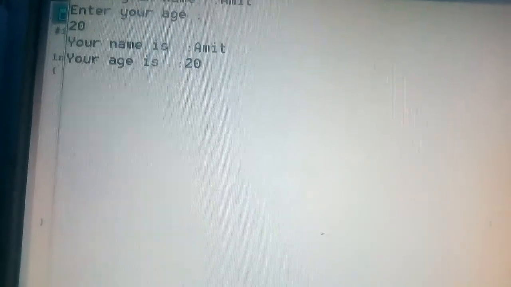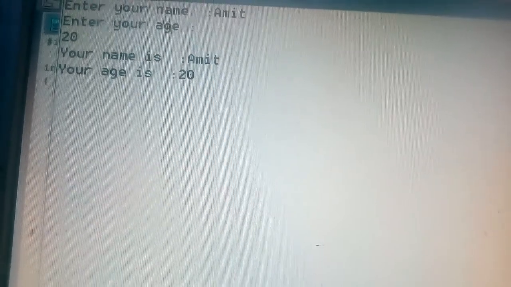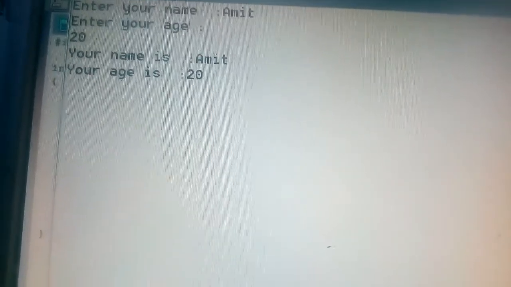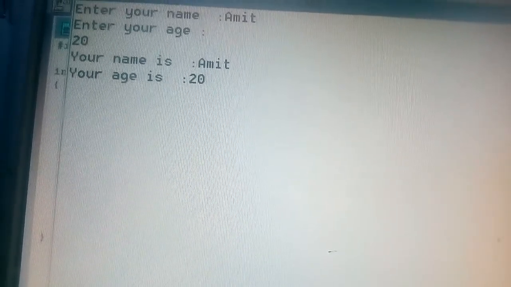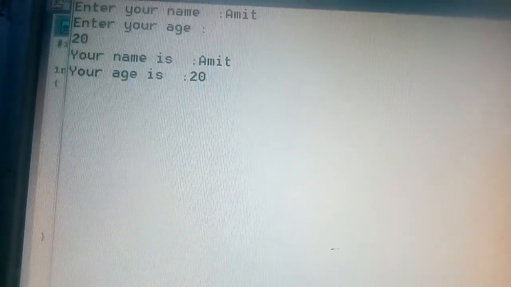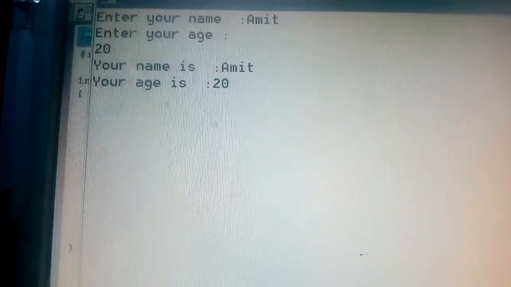So it will show you the output: Your name is Amit, and it will go to the next line, because after this name I have given endl, so that's why it has gone to the next line. Your age is then 20 on the same line. Okay, so this is your program.